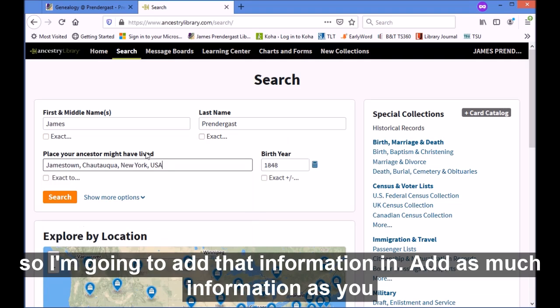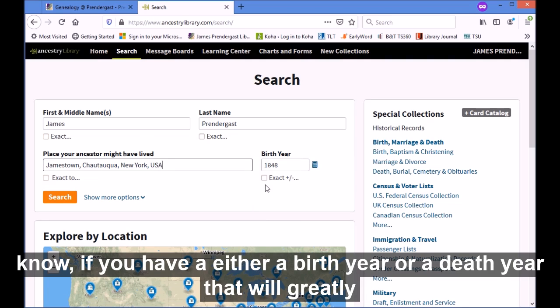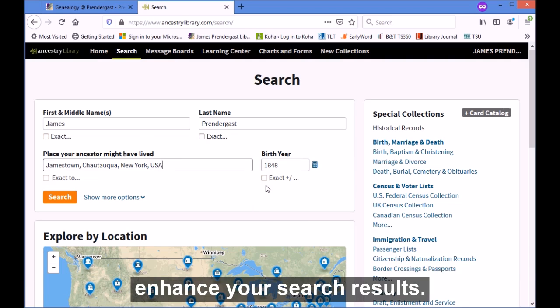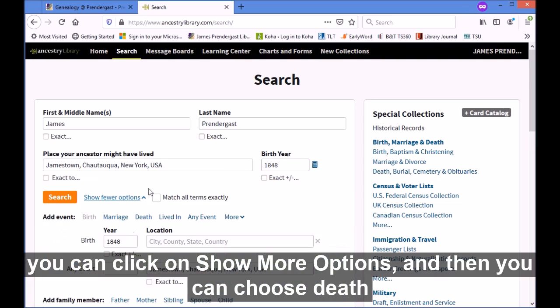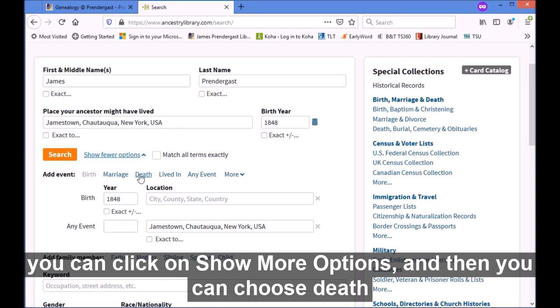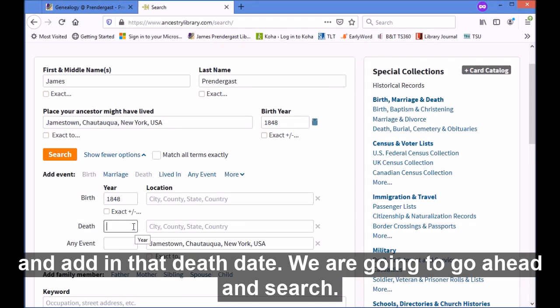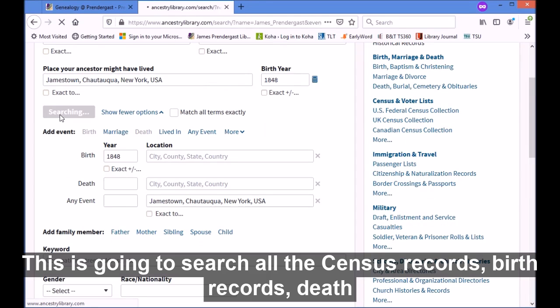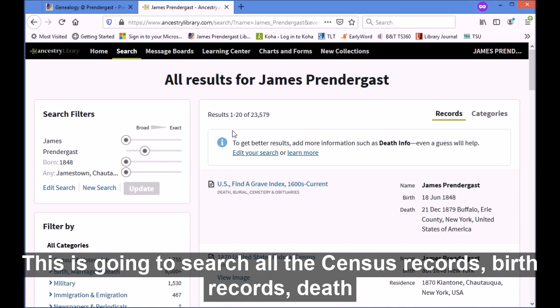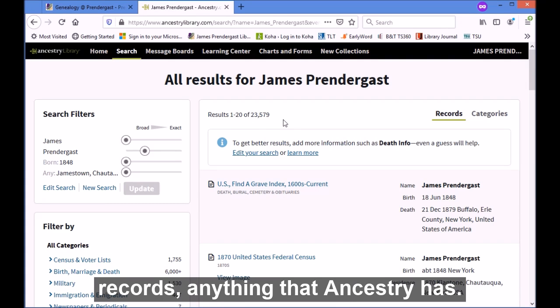Add as much information as you know. If you have either a birth year or a death year, that will greatly enhance your search results. Now, if you have a death date but not a birth date, you can click on Show More Options, and then you can choose Death and add in that death date. Alright, so we're going to go ahead and search. And this is going to search all the census records, birth records, death records, anything that Ancestry has.